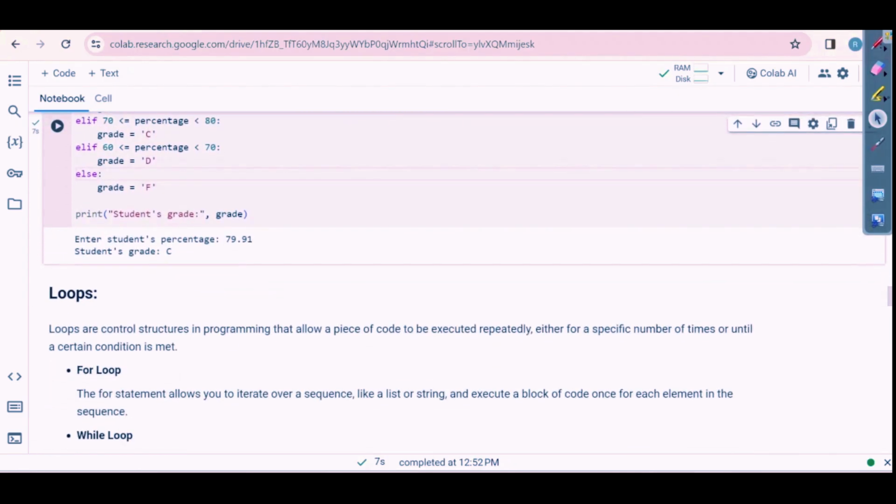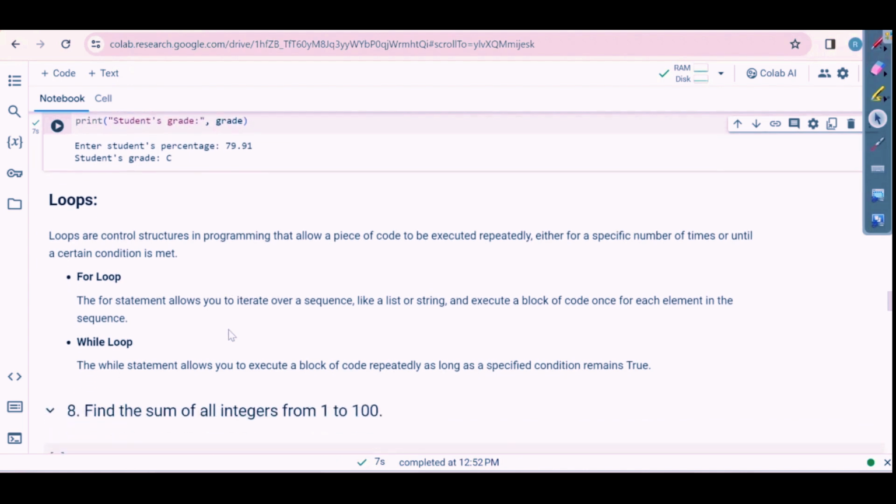Now let's discuss loops. As we discussed, loops are a control structure in programming that allow a piece of code to be executed repeatedly, and how many times this code will execute depends on the criteria you put in these loops. A for loop is something you use if you want to iterate a certain number of times. A while loop you can use when a certain condition is met, then only that loop will terminate.